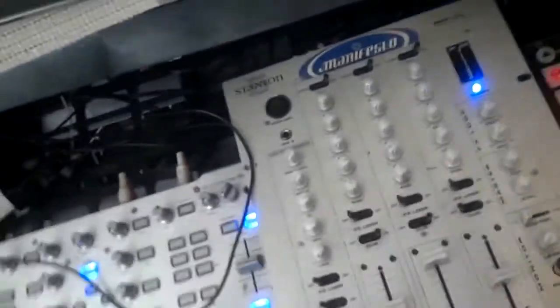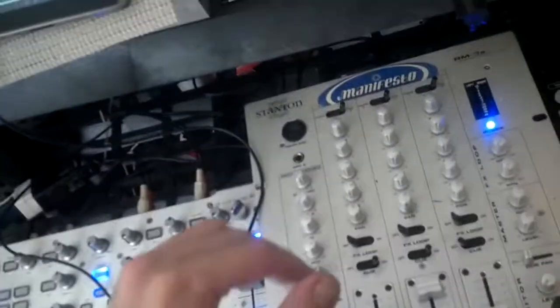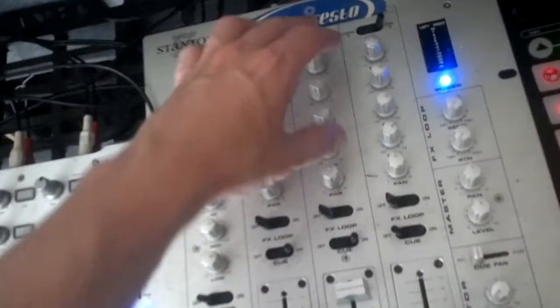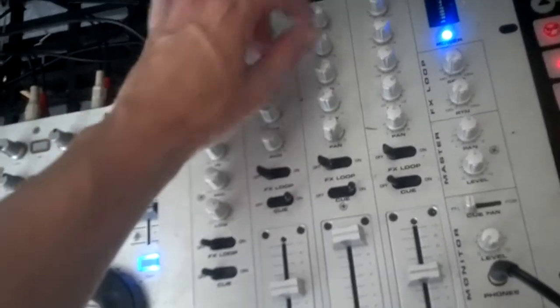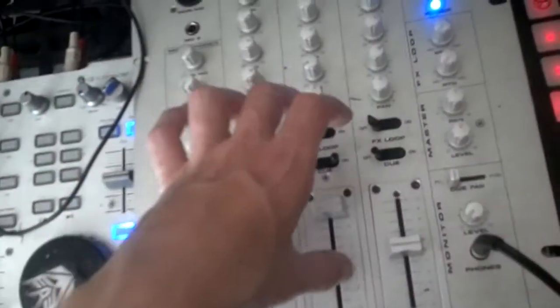Okay, lastly, I just want to go over something I think I missed on the sample deck. The two sample decks here and here, deck C and D. I have them mapped to the middle channel, like I think I said in the first video. Both decks are going to this one channel.